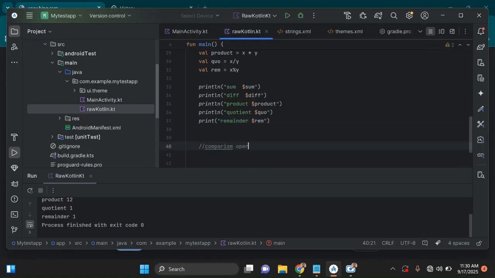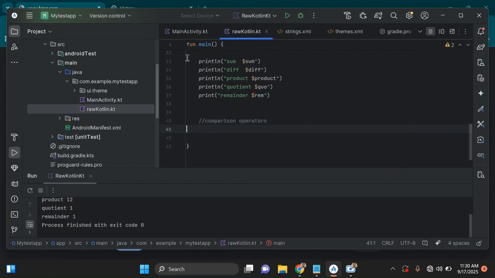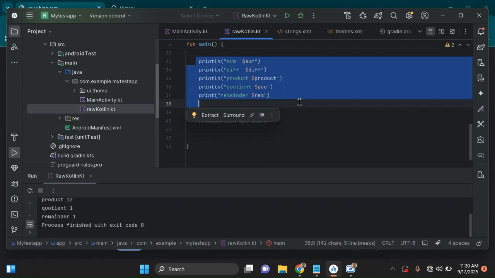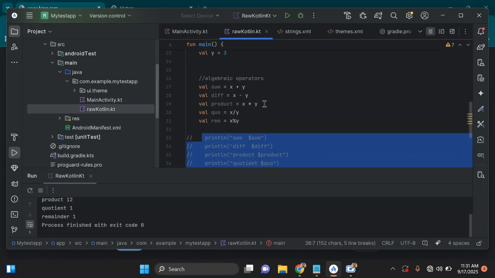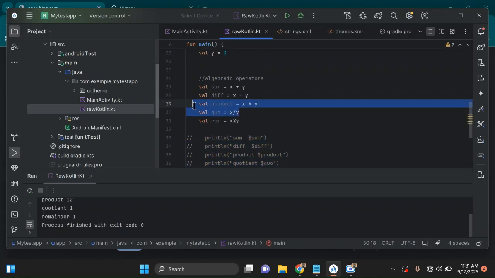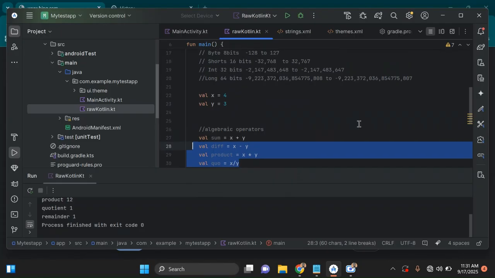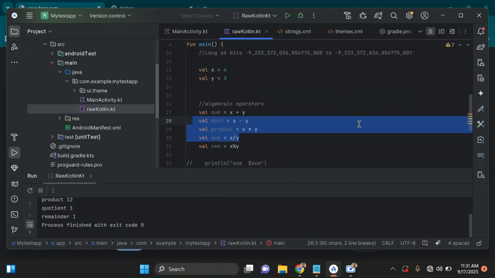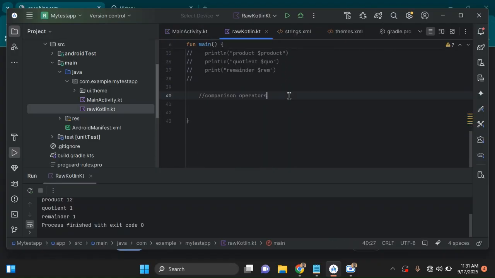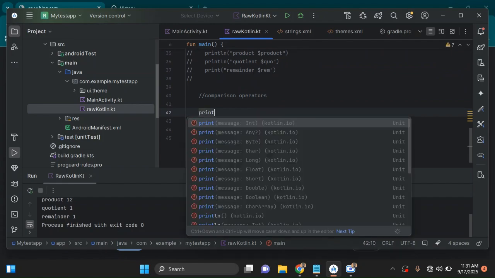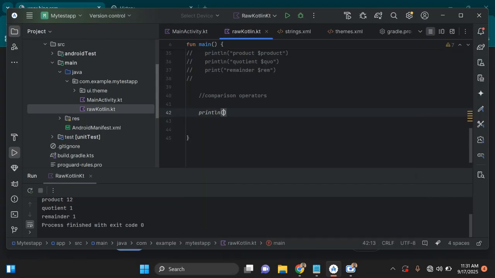So let's look at comparison operators. Is this spelling wrong? Okay, comparison. So let's comment all of this. We select everything, then Control forward slash to comment. We are still using x and y. So comparison operators are used to compare two values, as the name implies. Let's just print it directly instead of creating a variable to store the answer.